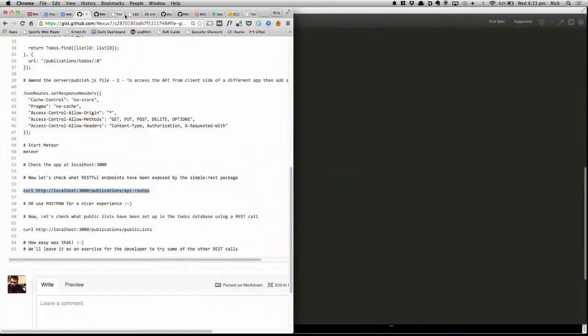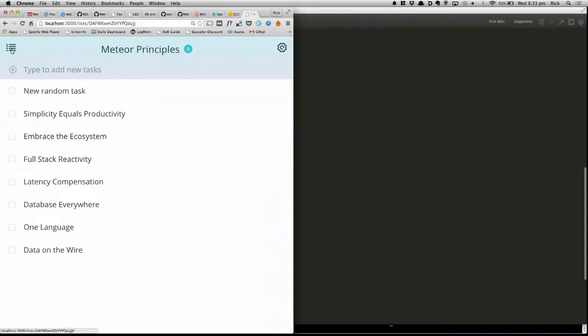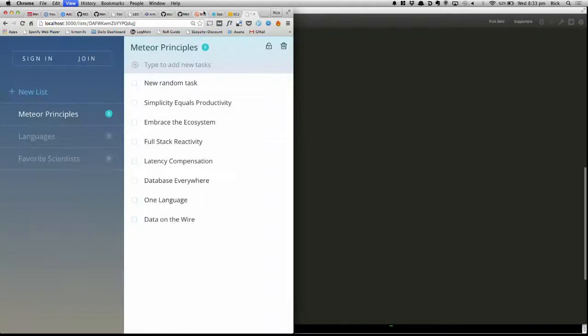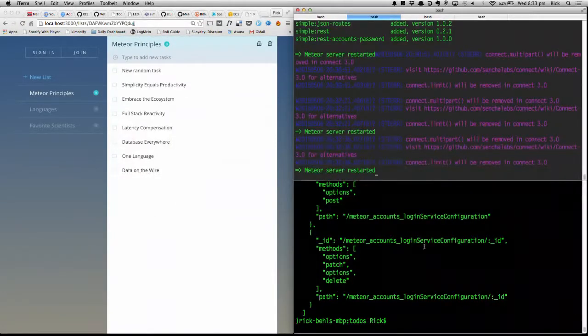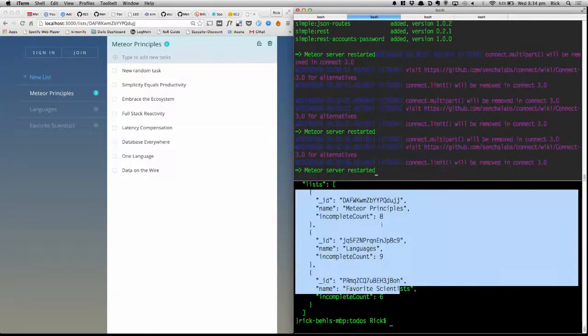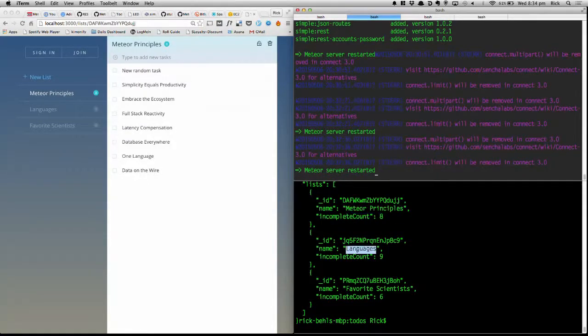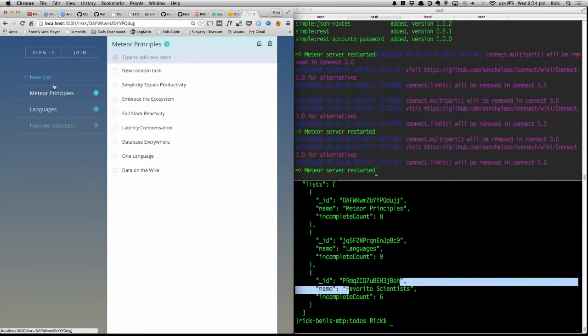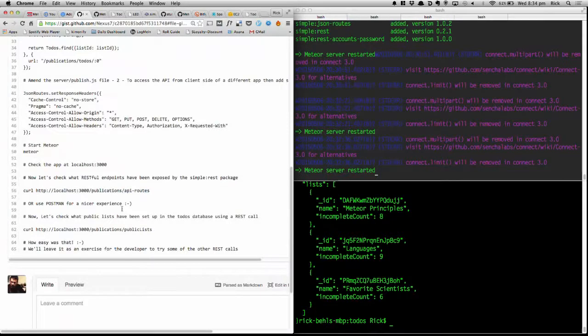So where are we? It should be something like public lists, and then I've got a list of my, I got return all the media principals, languages, favorite scientists, so it gives you all this stuff over here. Or you can use Postman. Try a different one. Oh, okay, so that's that. Okay, so that's basically that.